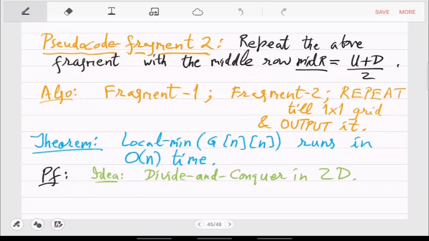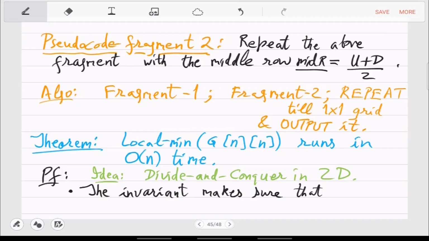Well, for the correctness, the invariant makes sure that the final 1 cross 1 grid is a local minima.